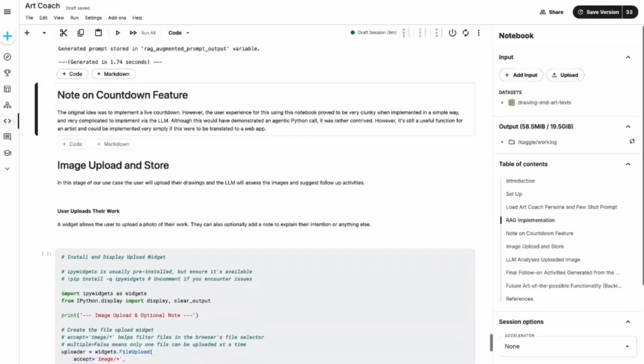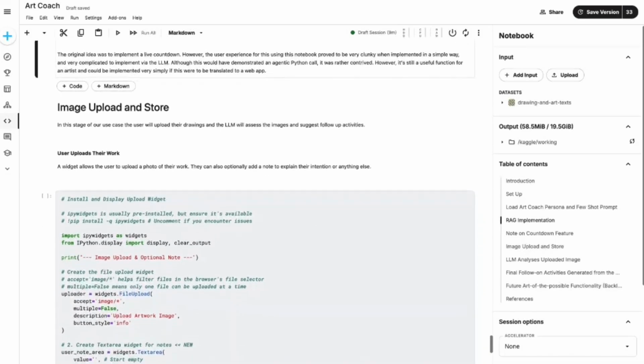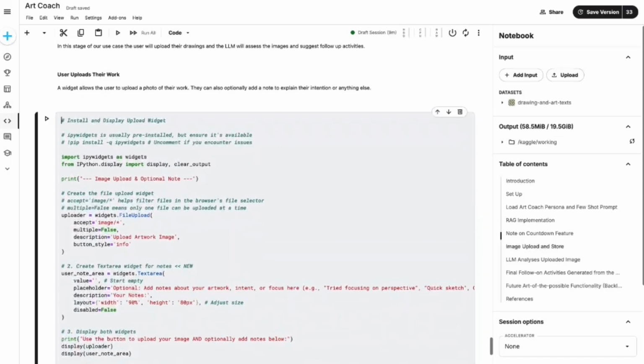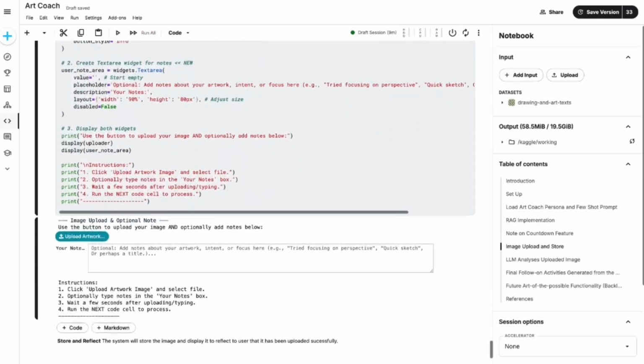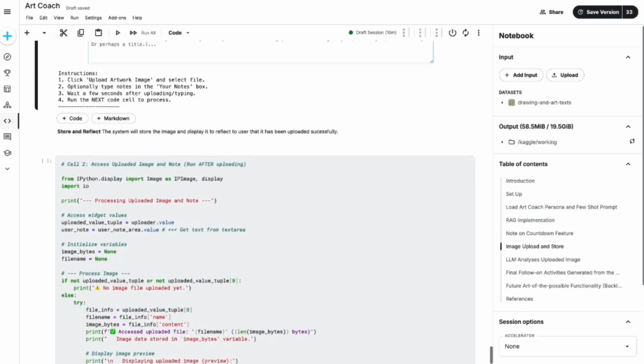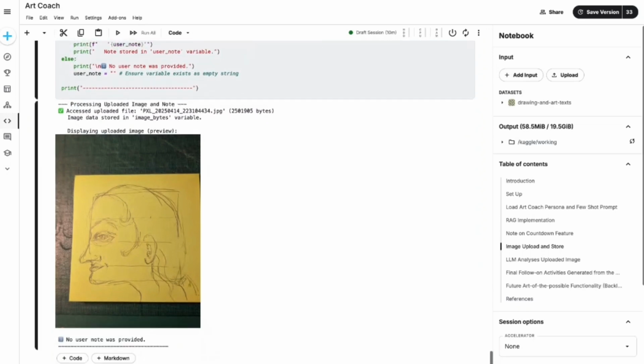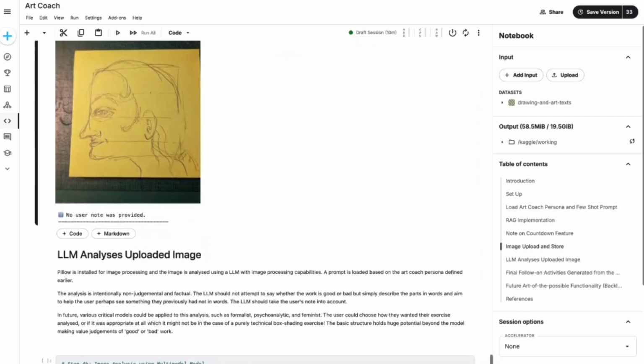It's stored into a variable because in future iterations there will be continuity between the follow-on exercises and the analysis and the initial prompt. At the moment, the analysis is separate to the initial prompt. Here's where the user can upload their artwork, add a note. And I have to apologise in advance for my slightly hurried example, which is something of a self-portrait. And you'll be able to see it in a moment. There it is, that's me.